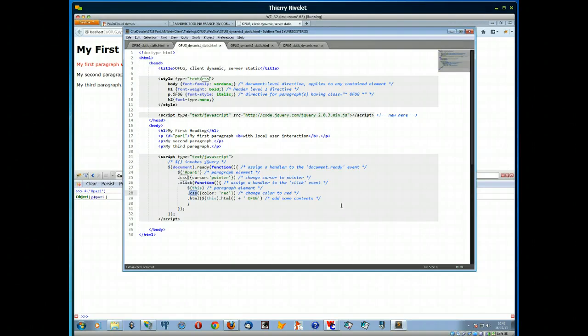So how do we do that? We say CSS color red, simply. That's the beauty of jQuery. It's very simple to understand. And then we say change the HTML to the previous HTML plus OFUG. So it will add the OFUG content to the HTML. And that's how it works.